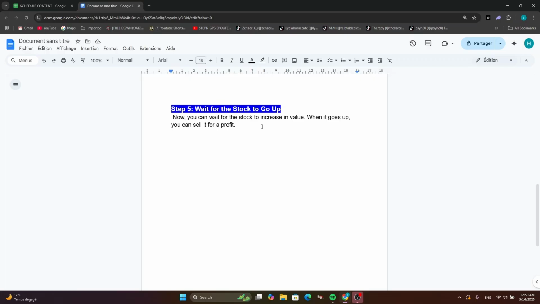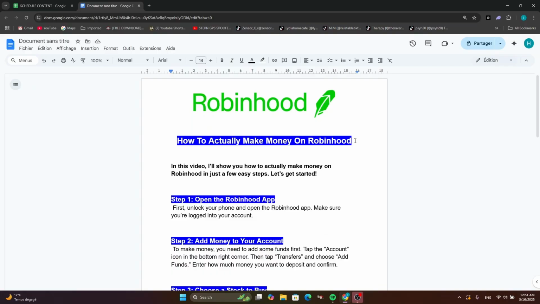And now the final step is wait for the stock to go up. So now you can wait for the stock to increase in value. When it goes up, you can sell it for a profit. And so this is how to actually make money on Robinhood.